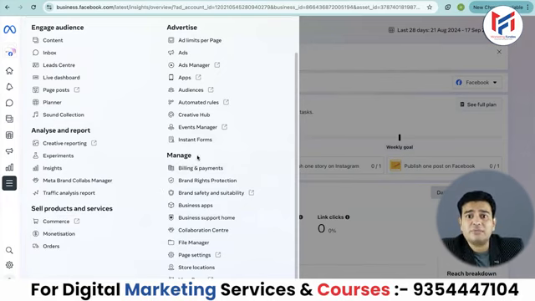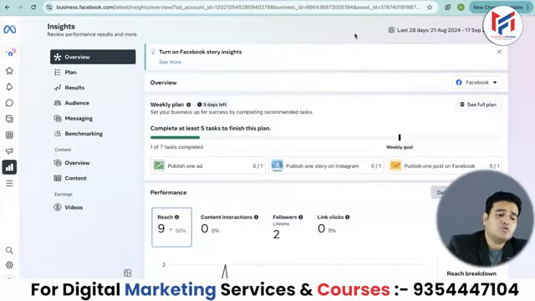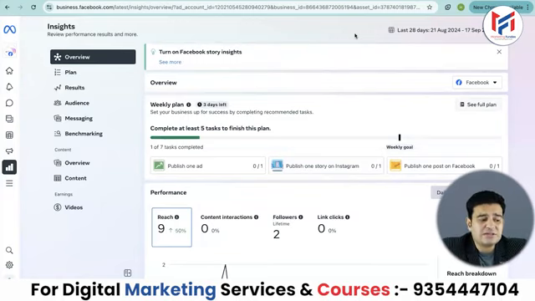The most important thing is manage billing payments, right? Brand safety, and it's about the things you need to care of, and business apps. Collaboration center, file manager, page settings, store locations, and all these things can be managed here, and also much more things can be managed by us through this Meta Business Suite.